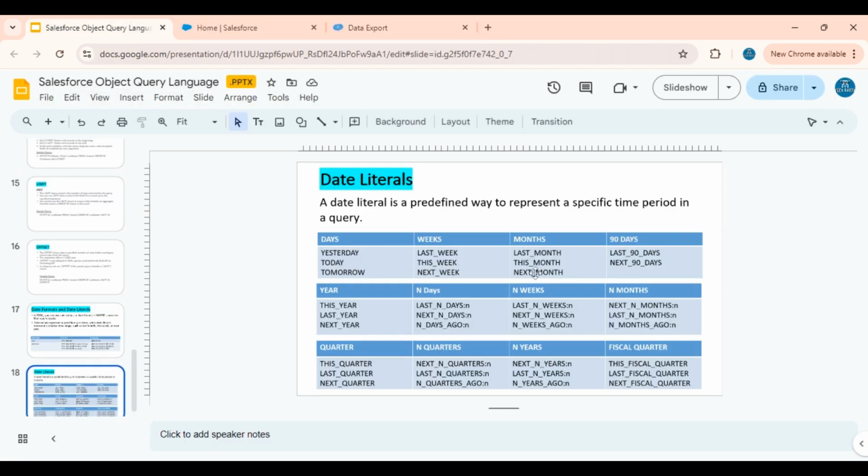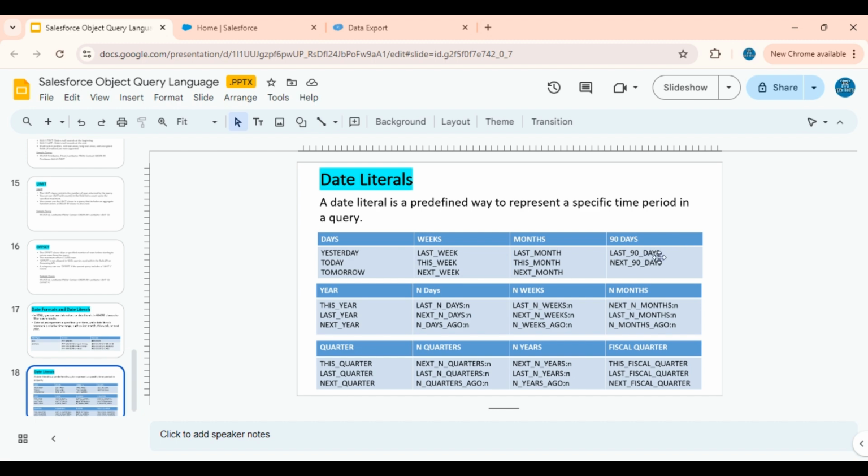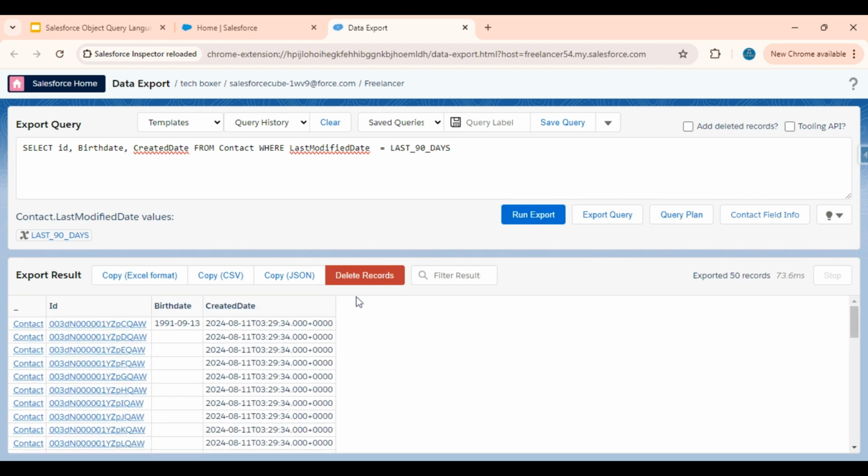And this is for the month literals: last month, this month, next month. Last month means it is going to fetch the data where the data is in between the last month, right? This week, last month, and these are the 90 days. LAST_90_DAYS. Last 90 days means where the data is present in between the last 90 days.